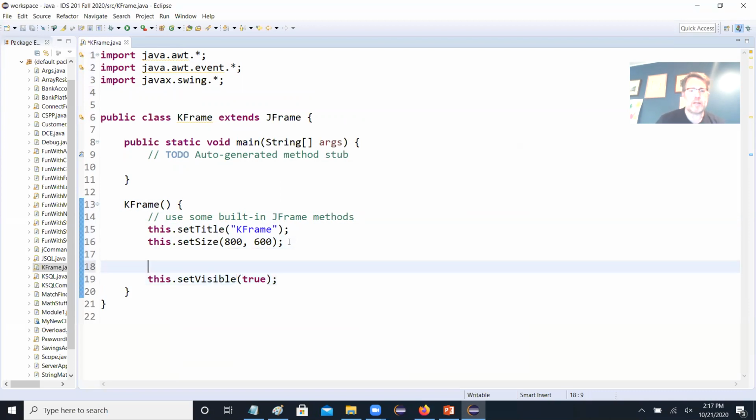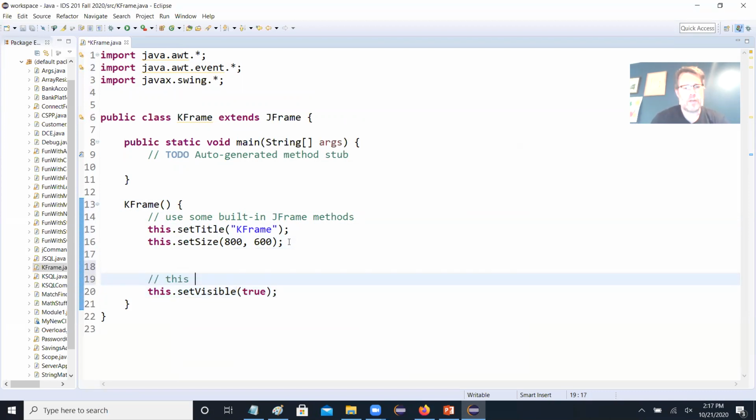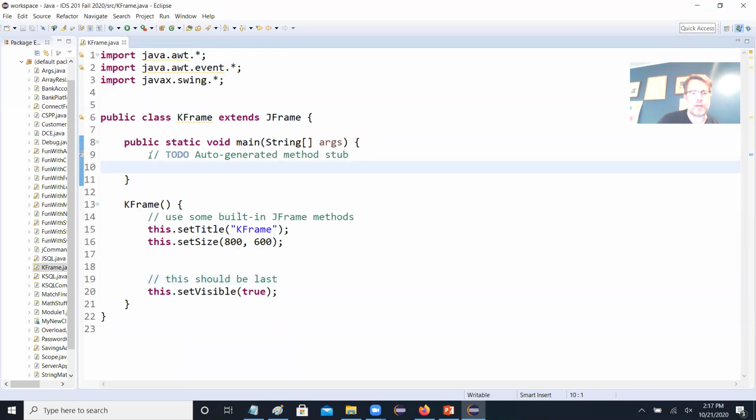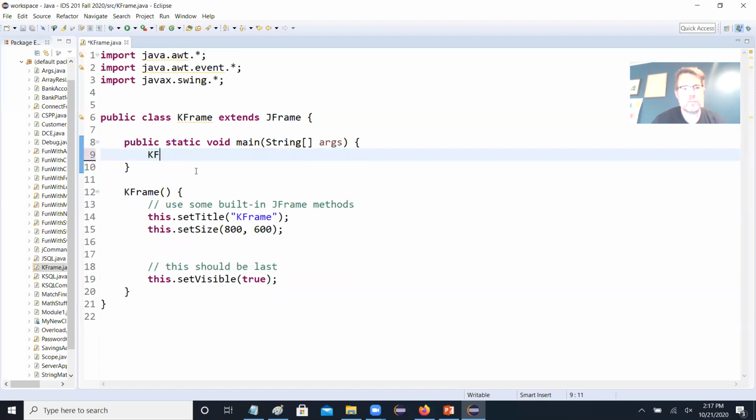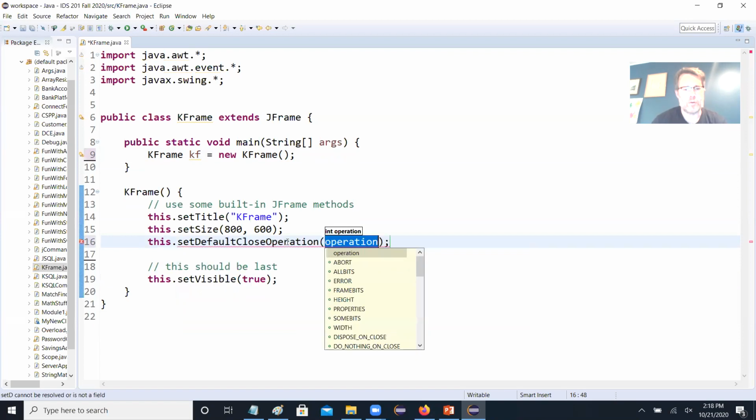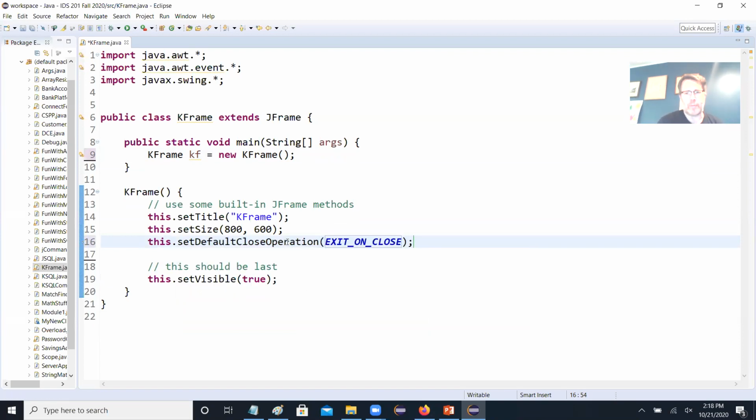So I'll say separately, this should be last. Okay, so when we run this, let's actually create the thing too. KFrame KF equals new KFrame. Okay, we're going to do this. Oh, and one last thing. This dot set default close operation exit on close. Okay, that'll make sure that the application actually stops when we run it.